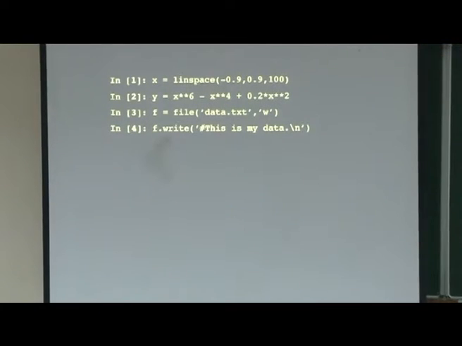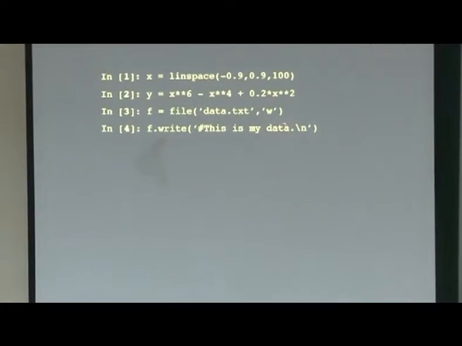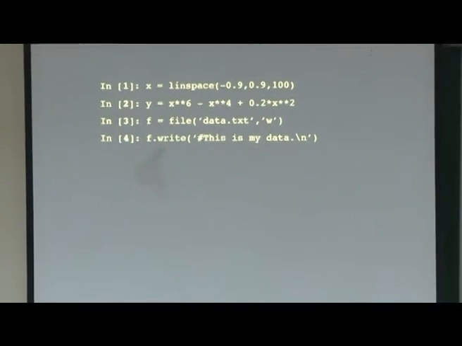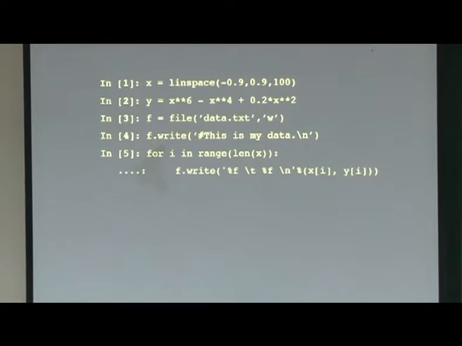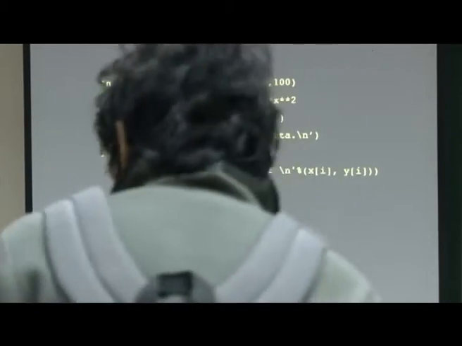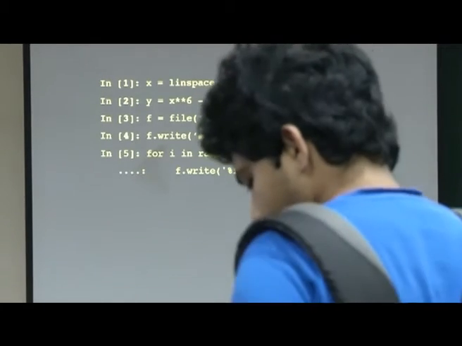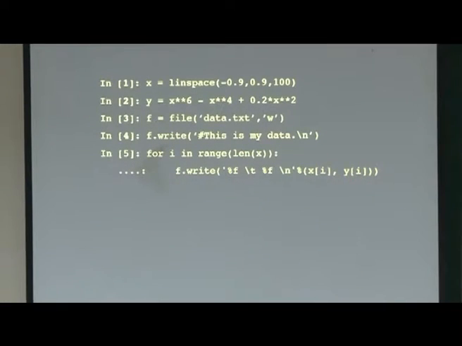If you write something in Python with a hash, that is taken as a comment and Python will ignore it, and \n is for the change of line. When you get those data, you can write some comment about them. Then I have run a loop for i in range(len(x)). len(x) is the length of your x array, and write %f, which is the value of that data, for xi, then \t is the tab, then again %f for yi, and then \n for the change of line.